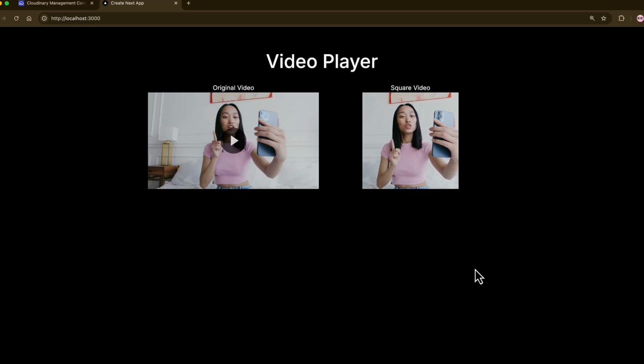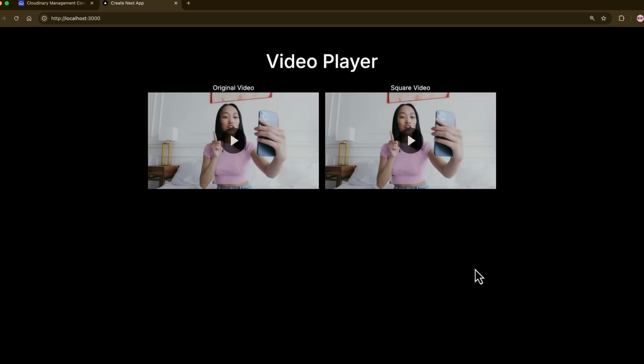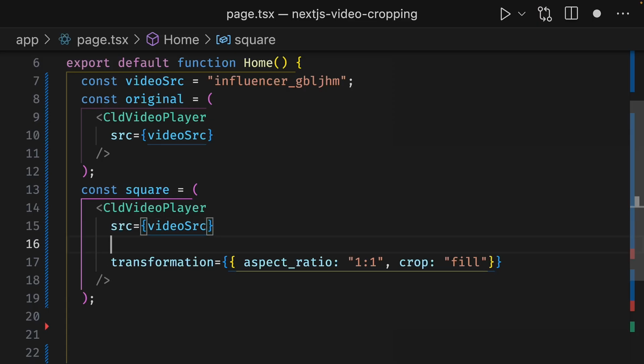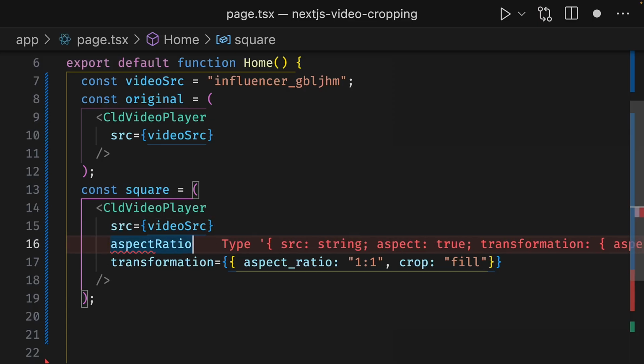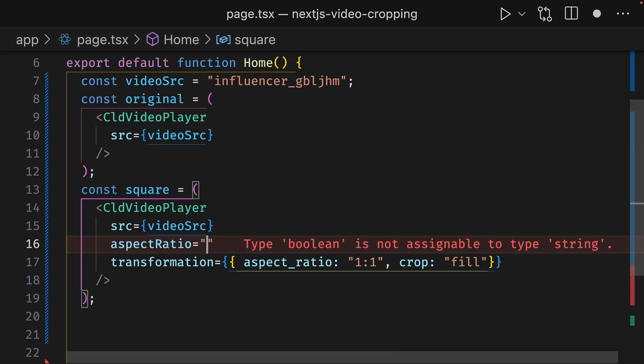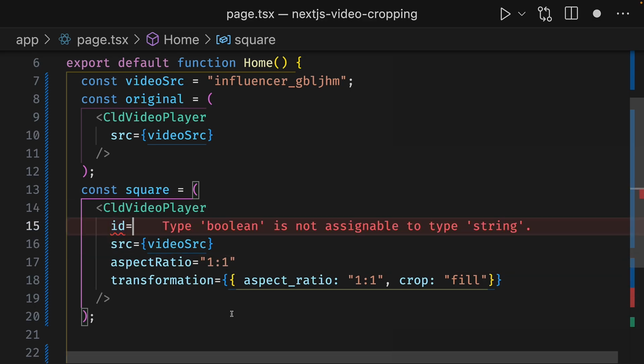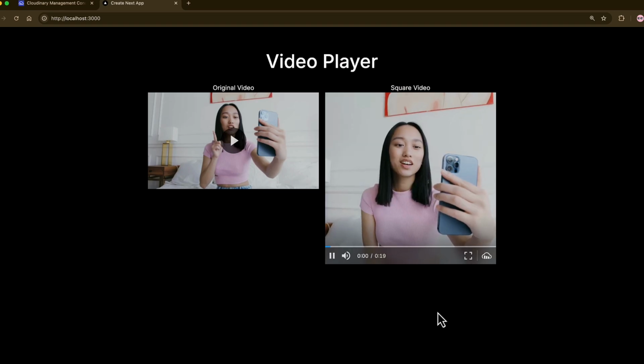But you'll notice when I refresh the page, the thumbnail is in the original aspect ratio, which is something we definitely don't want. Let's fix that by adding an aspect ratio prop to our player with a value of, you guessed it, 1:1. We'll also give our square video a unique ID, which can be anything you want, so that Cloudinary treats them as separate videos. Nice. This is much better.